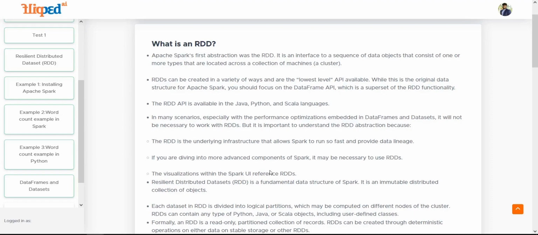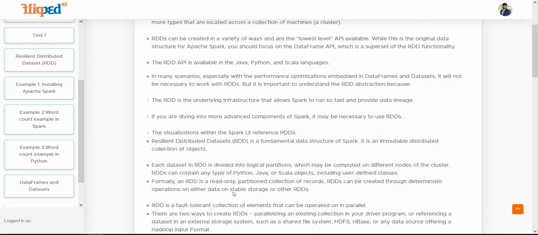So this is an important concept, and in advanced topics, RDDs are important. We will be discussing why RDDs are so important in Apache Spark, and why they transformed the Hadoop framework with this concept. We will be studying the reason behind that.